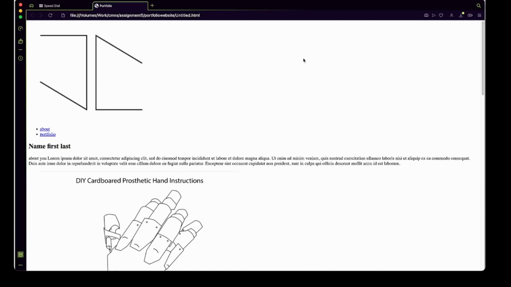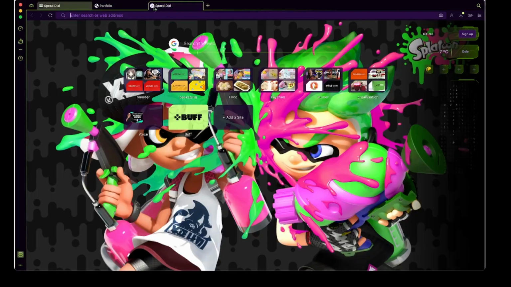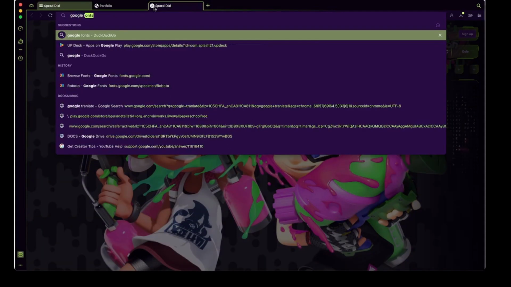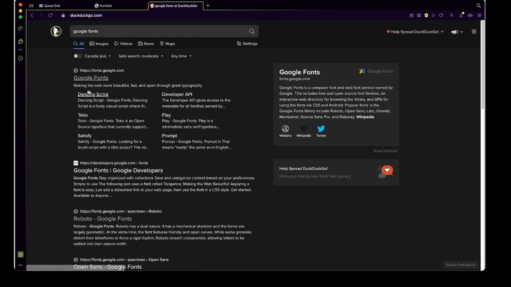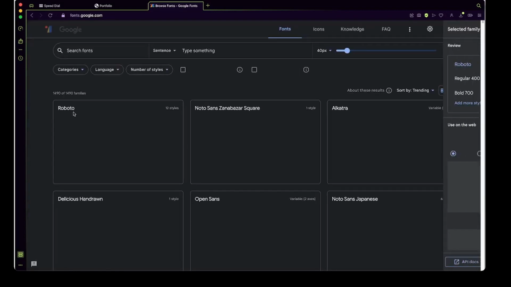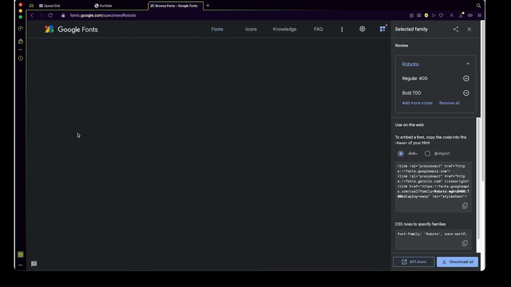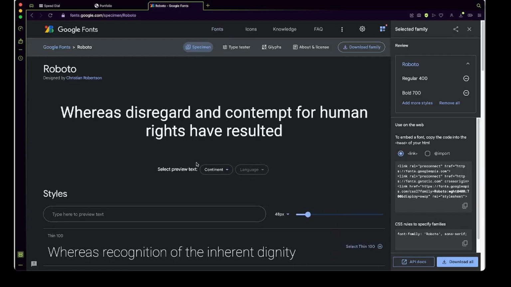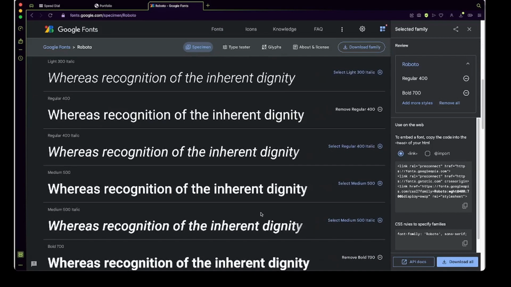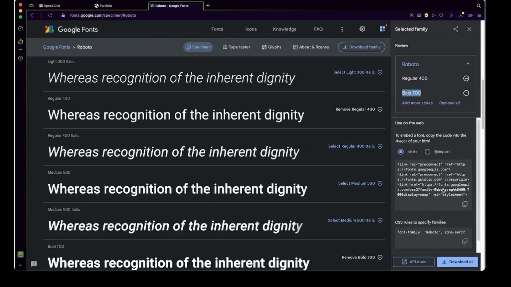Well, HTML just tells what order things are going to appear in and how the information is going to be displayed. So right now what we're going to do is add a font. We're going to go to Google Fonts and click Roboto, and I'm going to select regular 400 and bold 700. Then we're going to copy this little link right here.